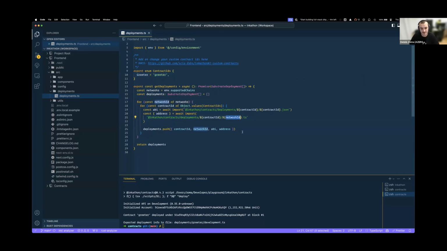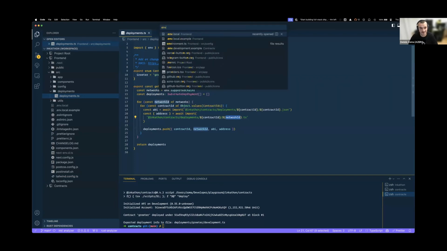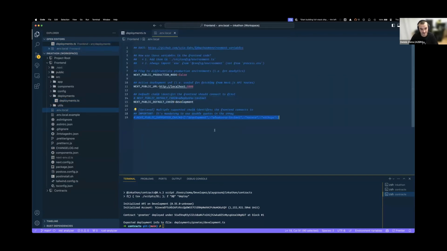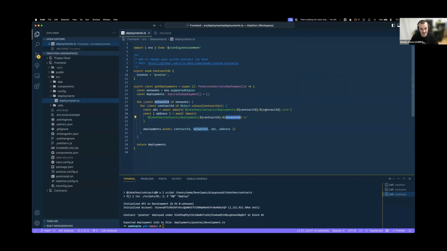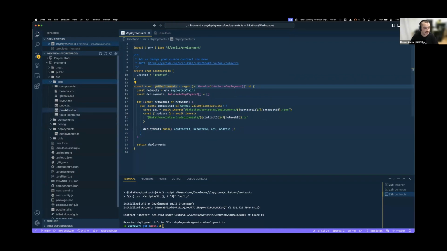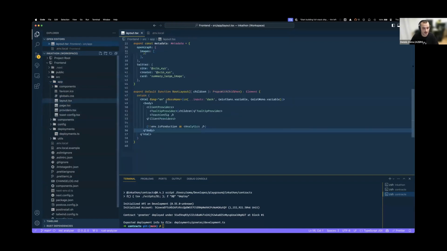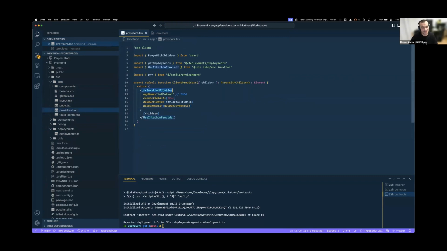And then it checks for the network. Where's the network defined? You have also seen this in the environment file. You can also define multiple ones. And yeah, it's loading the metadata JSON. But where does this deployment object created from here get fed into? It's in the provider. In our layout, we have wrapped our children in some client providers, which is specifically the use-hackathon provider, which you'll also find in the docs.